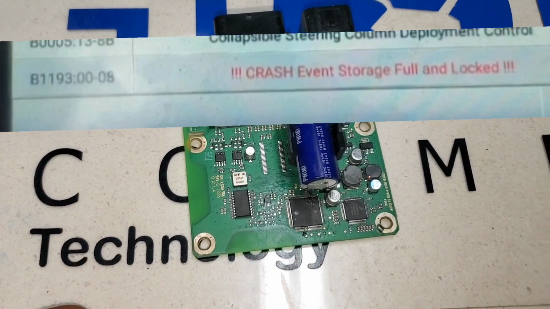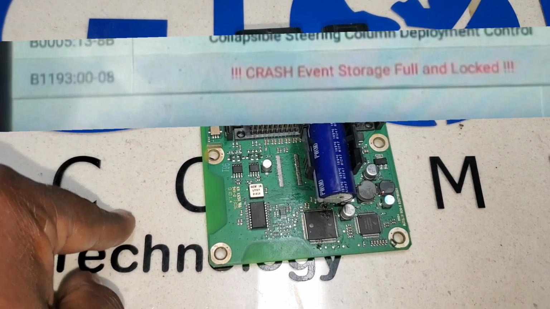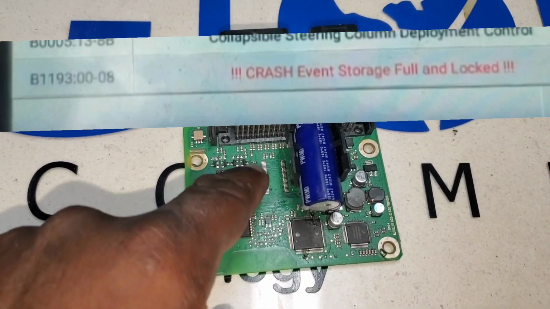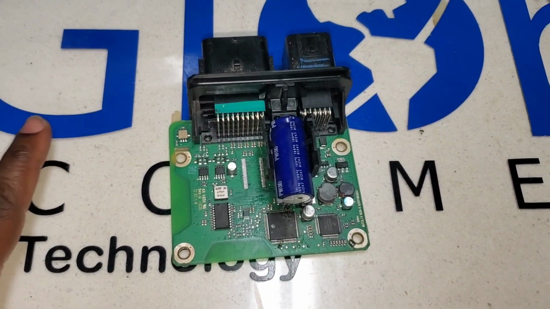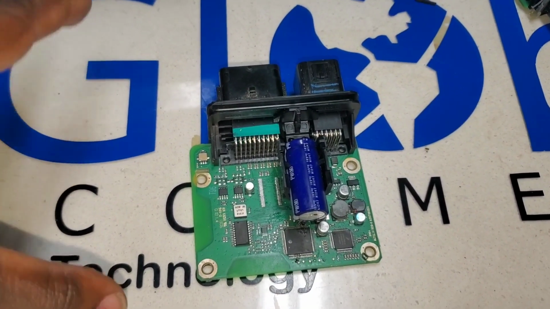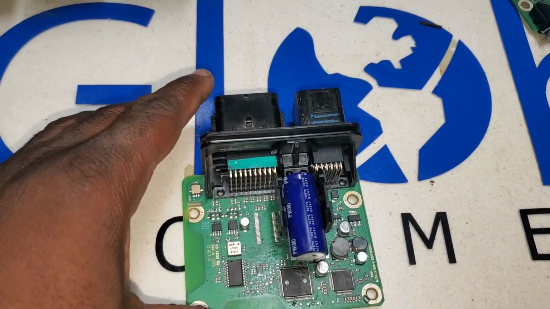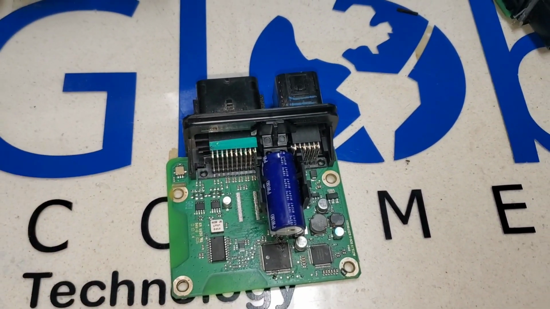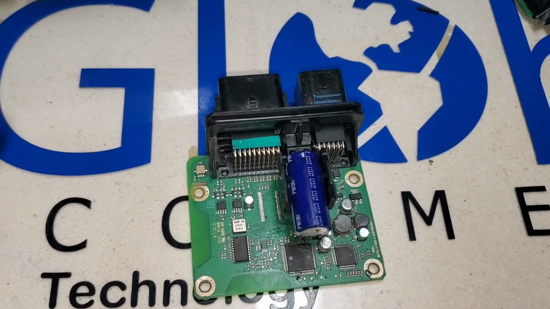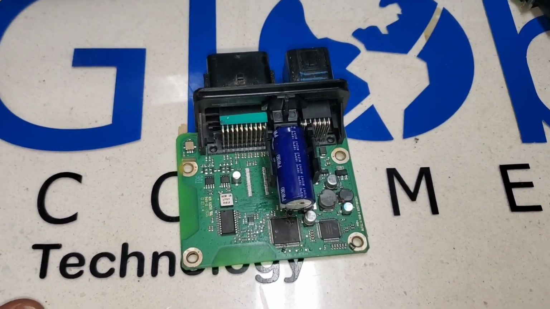Now, let me tell you something. Listen to actually what the code says. It says the crash storage is full and locked. It does not say the module is bad. Those scammers, the ones that hate this channel, make up these kinds of stories and try to make you think certain parts are defective or you've got to change things. That is not always the case. Now, I'm definitely for safety and doing things the right way, but if it's a lie and it's a scam, this is an anti-scam channel and I'm going to tell you the truth.